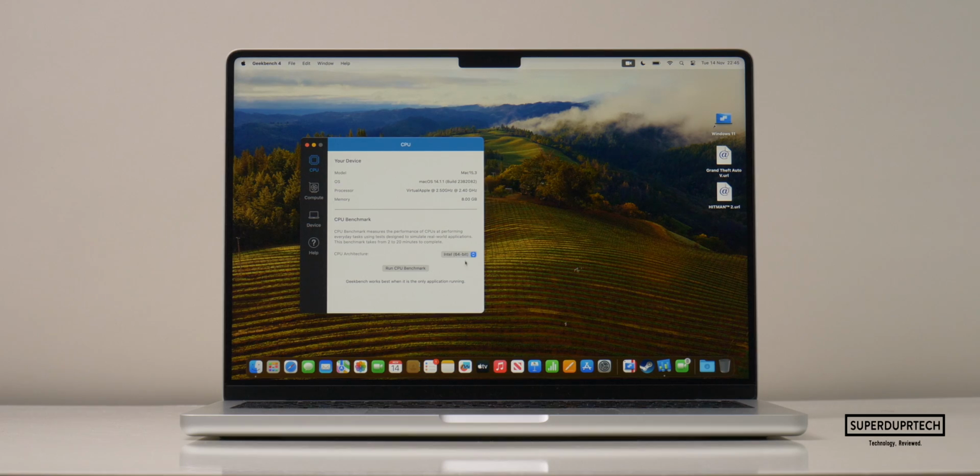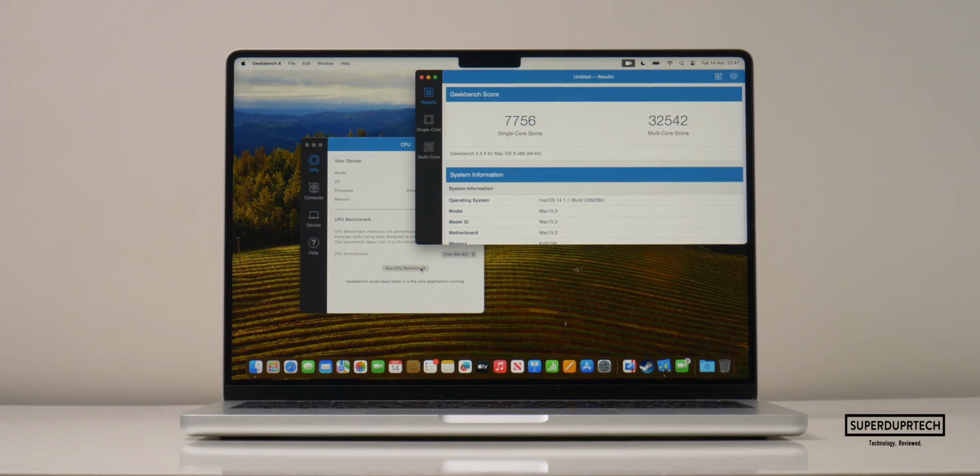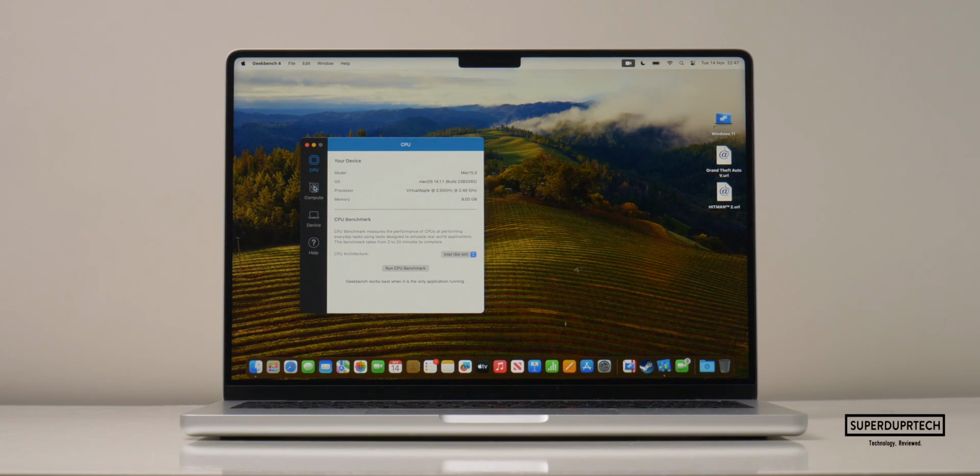So anyway, the first benchmarking application which I ran on this MacBook Pro was Geekbench 4. Geekbench is good as it runs a number of different tests and algorithms, and depending on how they've performed and how long it took to perform them, it'll then give a score. So for this test, I got a single core score of 7,756 and a multi-core score of 32,542. I also performed Geekbench 4's graphics test using the 10-core GPU found in this M3 chip.